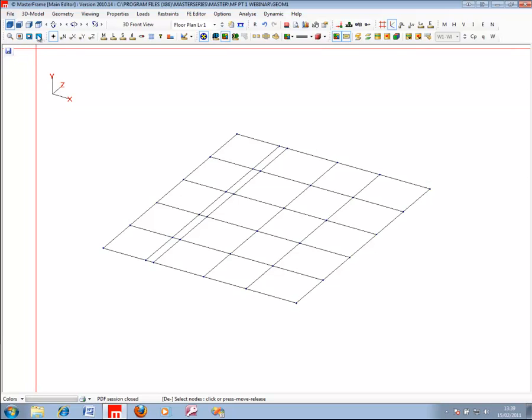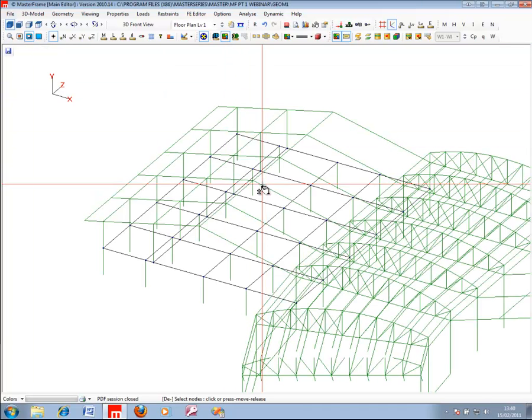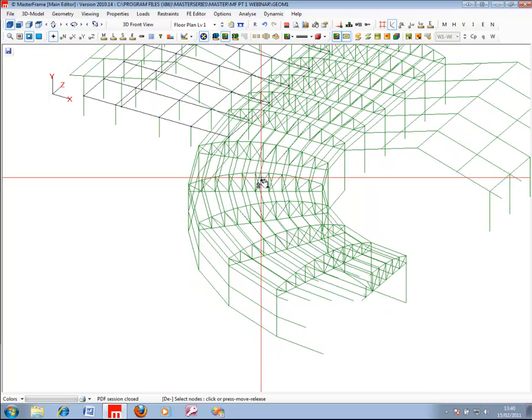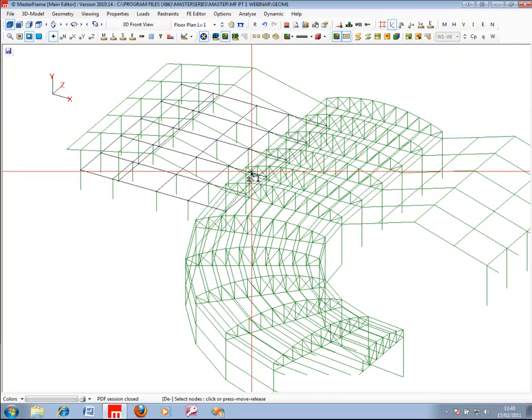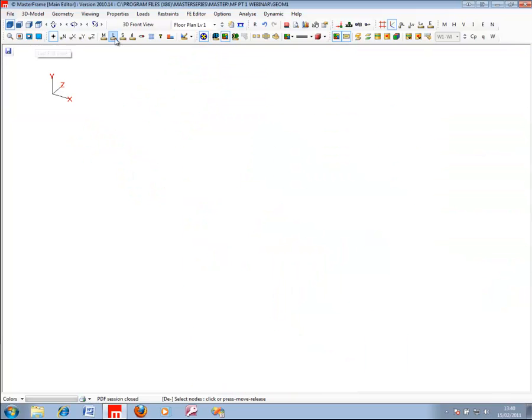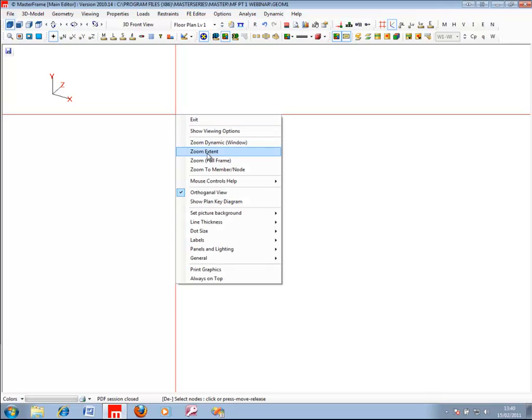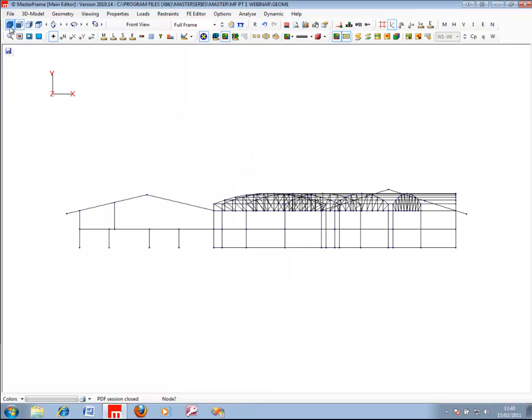It can quite often be useful to see with your reduced member set where they are in relation to the overall structure, and this is a very useful option here called show outside zoom, which shows the other part of the frame in a different color so you can actually see where you are. Okay, so we can see how that's quite useful, and let's take ourselves back out to full frame view.